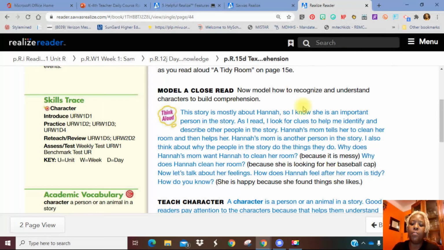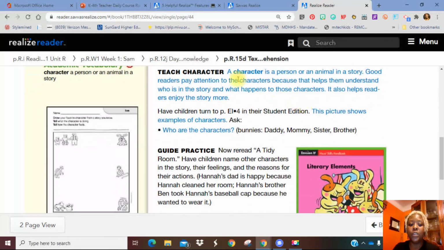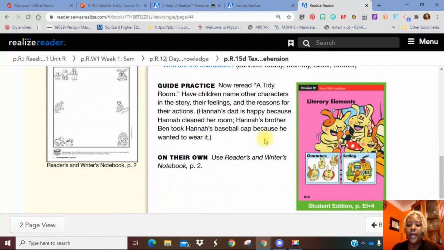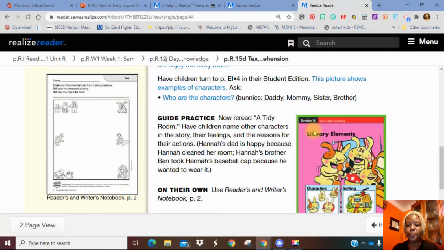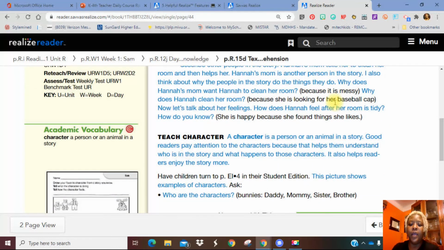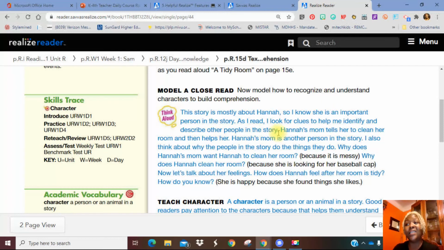So this one talks about modeling a close read to focus on that character element. And so this will be a nice time to maybe display that literary elements chart that you created. And it might look something like this. And we may actually be able to find this exact one. Readers and Writers Notebook, page 2. Okay. And here you would actually read the story while they think about what character is.